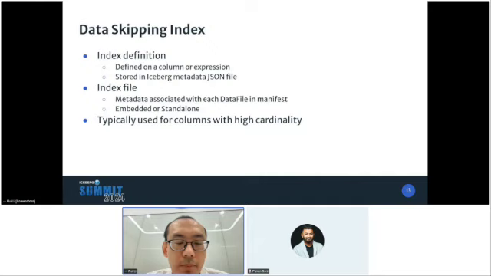So we also implemented data skipping indexes. An index is usually defined on a column, but we also support index on an expression. For example, we can define an index on a nested field in a JSON column. And each table can have multiple indexes, and the definitions are stored in the metadata file. And for a data file in the table, one index file is generated for each definition.